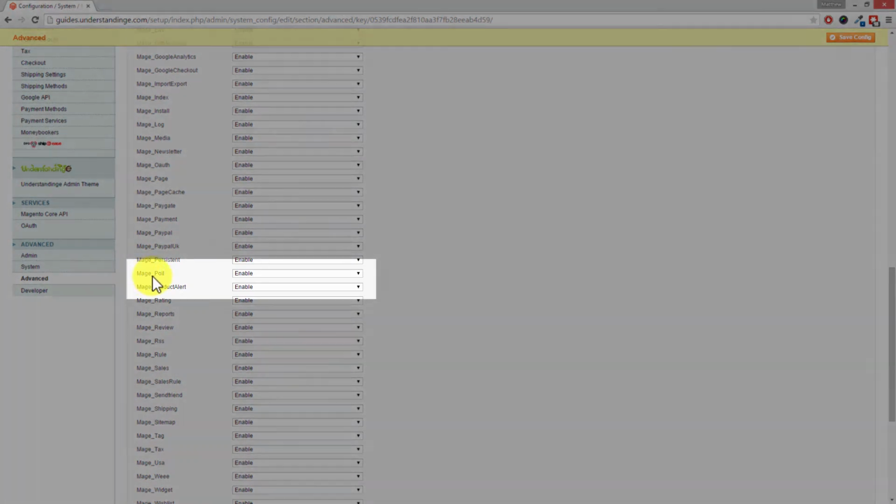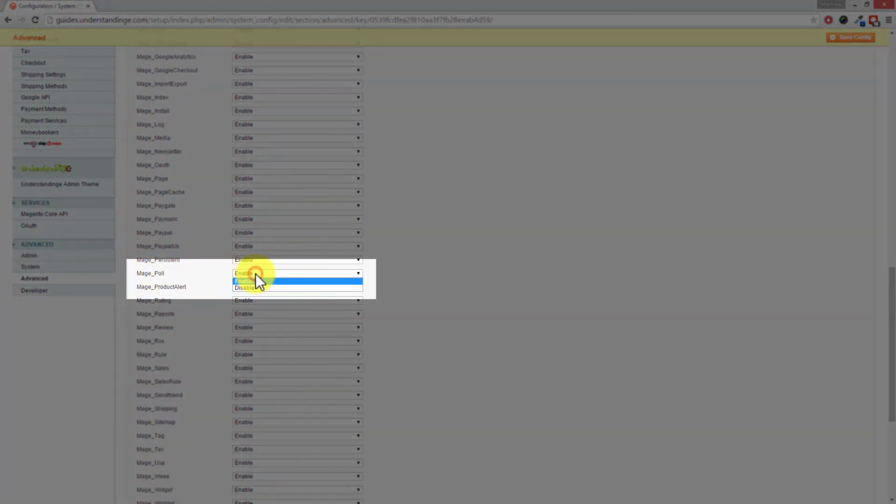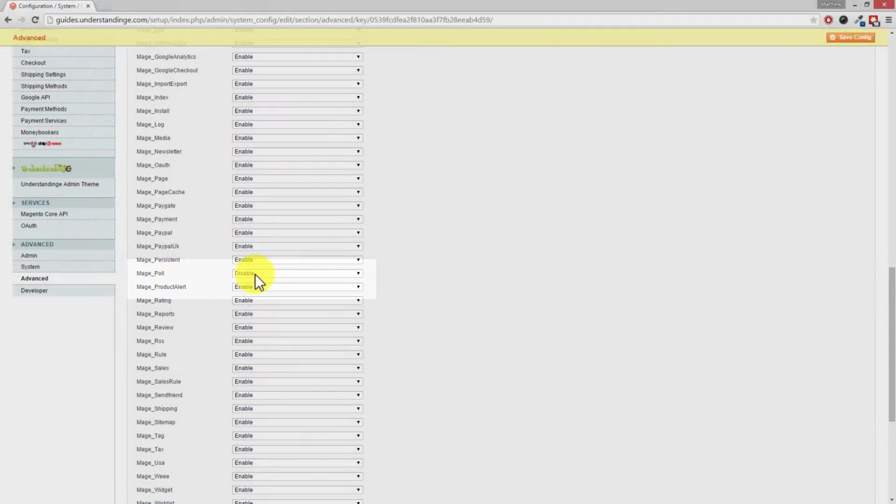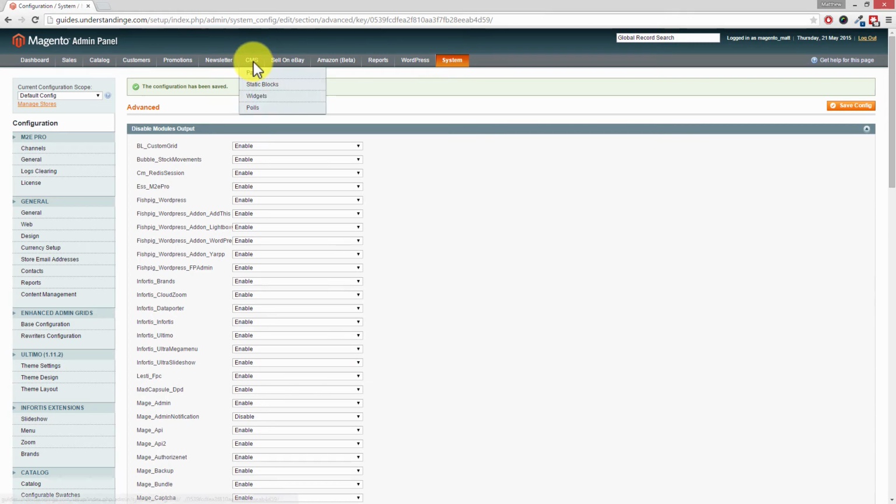Right next to Magento poll, drop that down and then choose disable. Make sure you get it on exactly the same row, because you don't want to disable persistent or product alerts, for example. Make sure you get the one on exactly the same row, which says Mage_Poll. Then once you've made a change in here, press save config at the top. Now, Dave, that will have completely disabled polls from being displayed on our Magento website.